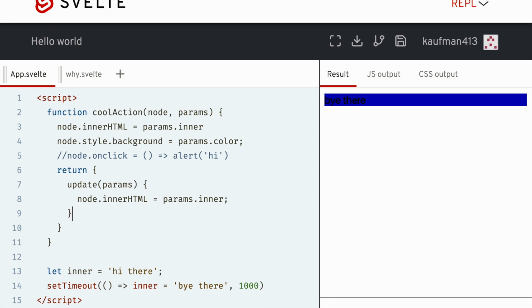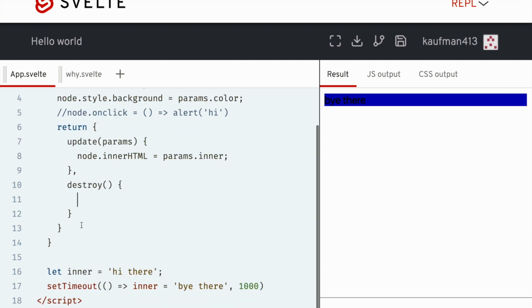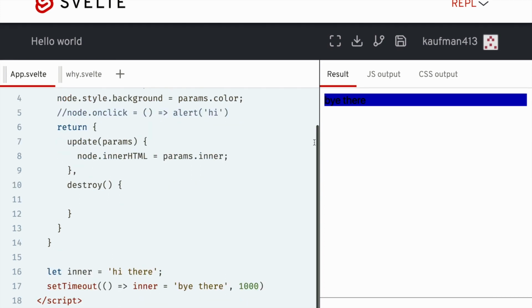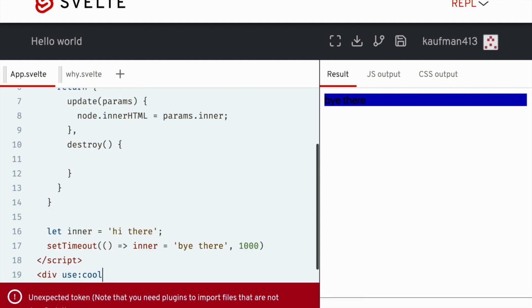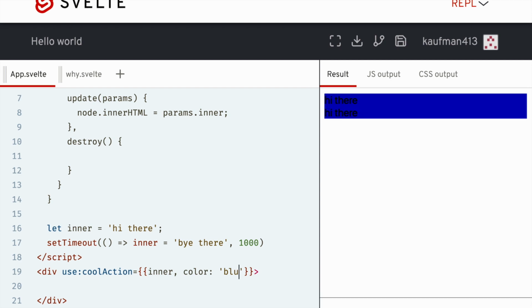I forgot to mention you can also have a destroy function that you return, and this will run whenever this is destroyed, right? So you can see it's basically replacing onMount, onUpdate, onDestroy, but rather than being up here at the full component level, this is just done on the individual HTML level, okay? So I could use this action also on a different div. All I need to do is use cool action. Okay, and now I didn't pass anything, so it's giving me an error. But let's say I wanted to say it's going to be green instead.